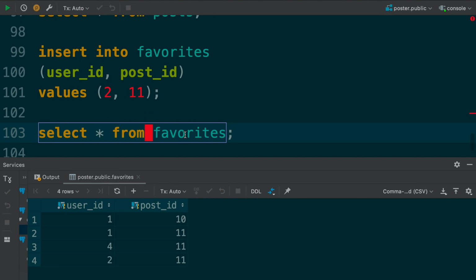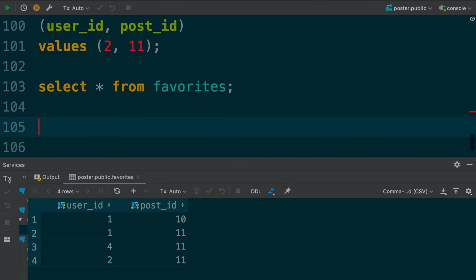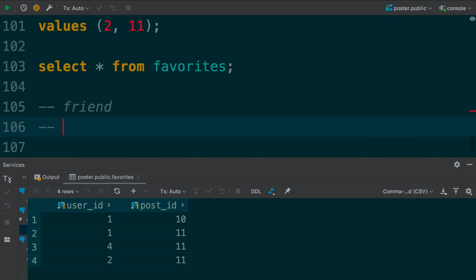And I want to finish our schema off. So we're going to add one last table or one last relationship. So for this, I want to be able to friend people. And friending someone is a relationship between the user table. So it's actually a user table connected to the user table. So it's connected to itself.